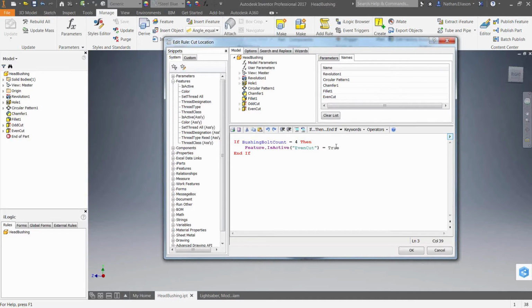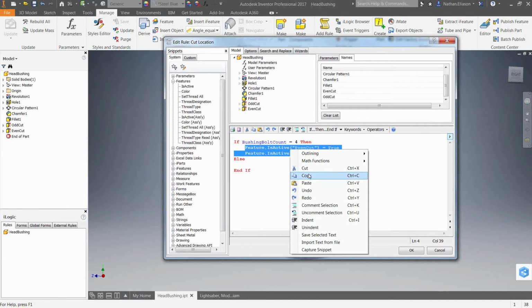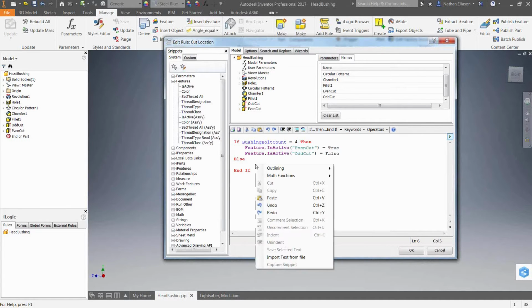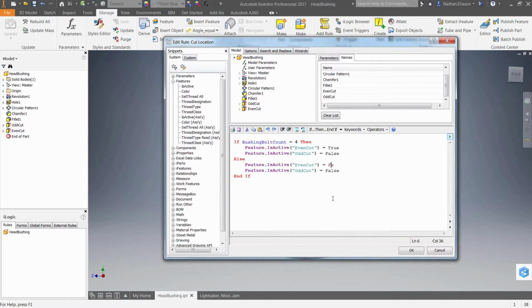And so to be active, we say it equals true. And then we want our odd cut to be suppressed. So we're going to pull up our odd cut and make that suppressed by putting it equals false. Otherwise, or else, and notice here that instead of copying this over again, I can just simply copy it and paste it. And so we're going to change that one to false and this one to true to make it the opposite if it's an odd number of holes.